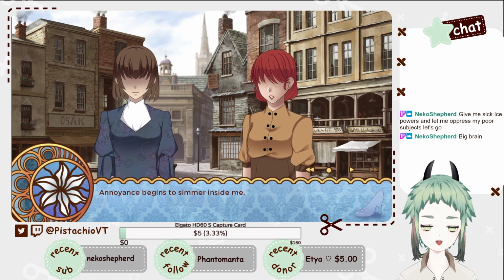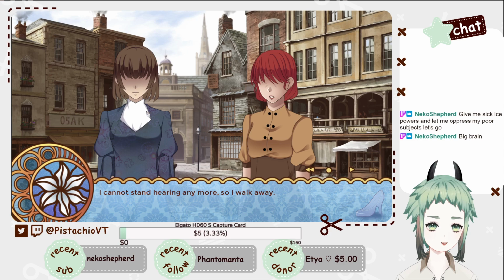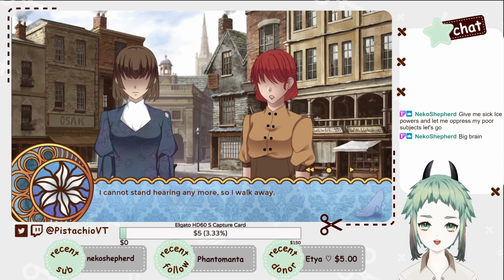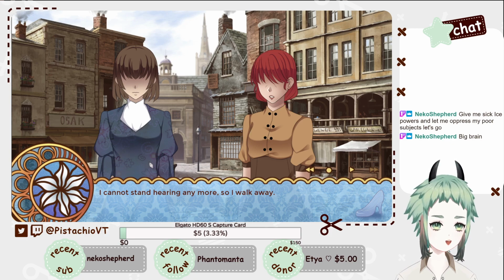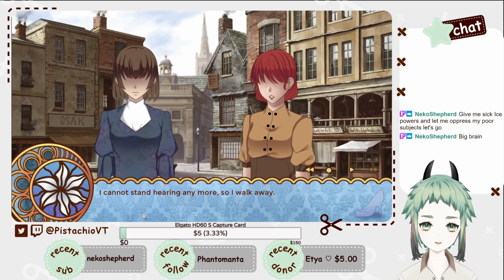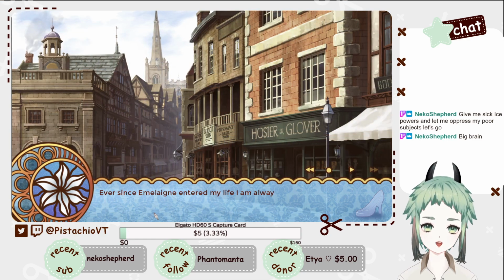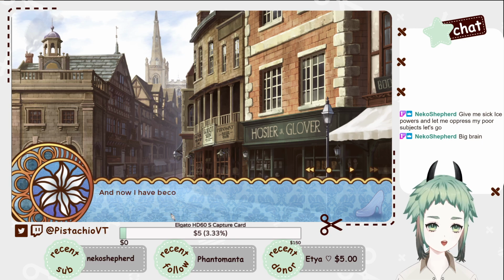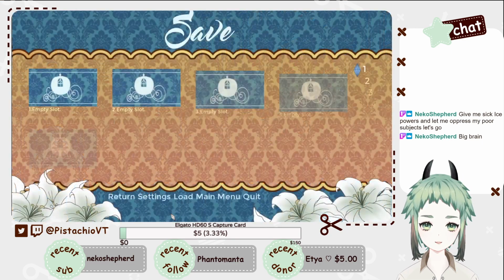Annoyance begins to simmer inside me. Girl, don't do it. Also, this woman's dress, ugly as all sin. Like, what is going on here? I bet she just drew these on because she got this like giant coffee stain and then she's like, I have to make it look like it was on purpose. I'm always being compared to her and now I've become second best. Oh, shit.